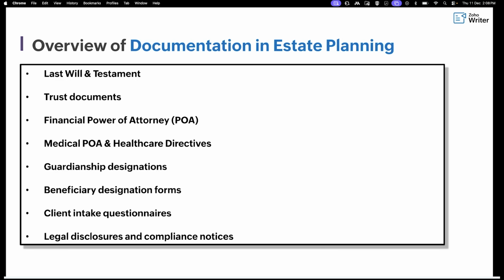Financial and medical powers of attorney allow someone to make financial or healthcare decisions on their client's behalf. Healthcare directives record the client's medical wishes. Guardianship designation specifies who should take care of minor children or dependents. Firms also prepare beneficiary designation forms for accounts and insurance policies. They use client intake questionnaires to gather key information. They include legal disclosures to ensure compliance with regional and federal laws. These documents form the foundation of every estate planning engagement. Today we'll see how each of them can be streamlined using Zoho Writer.